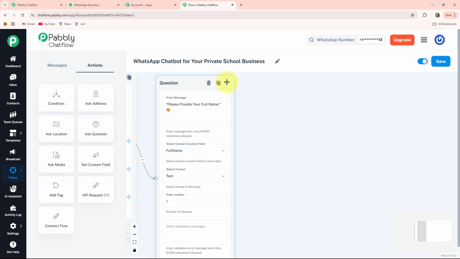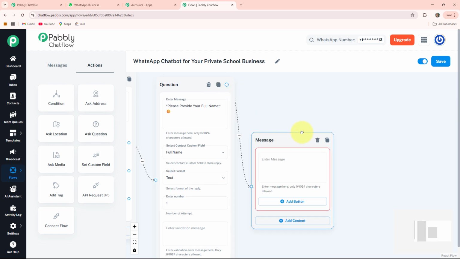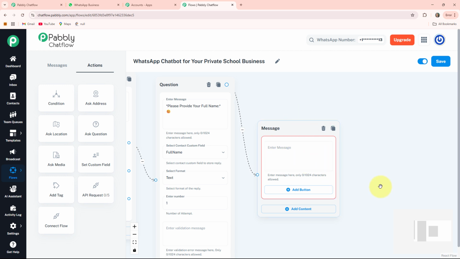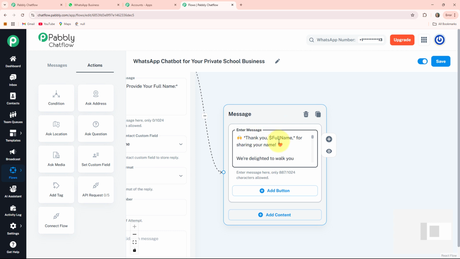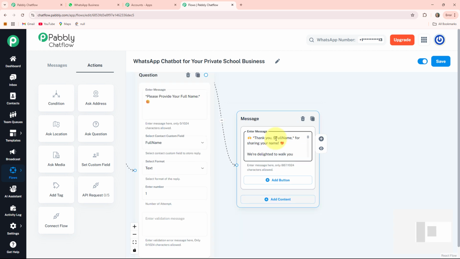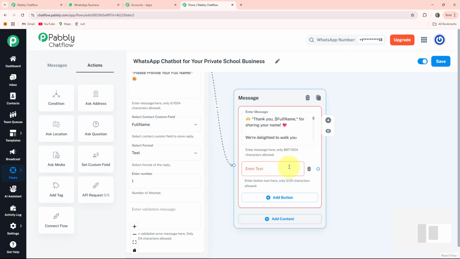Now whenever my student provides me their name, I'll share the admission process with them. For that I'm clicking on this circle, dragging a line, and choosing content type as text plus button. It will provide me one enter message box where I can write my response. Here I write it. You can see I'll use this dollar symbol before full name, because with the help of this symbol my bot will respond to my students by their name. By clicking on this plus add button, it will provide me one enter text box where I can write my button. See, here I write it, that is call now.